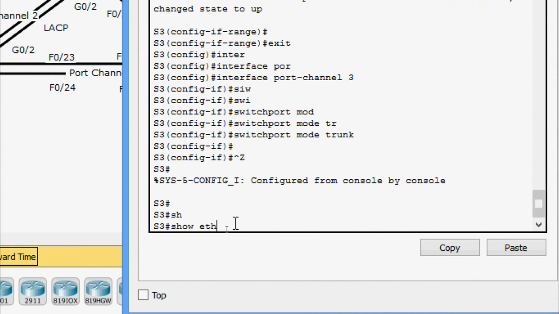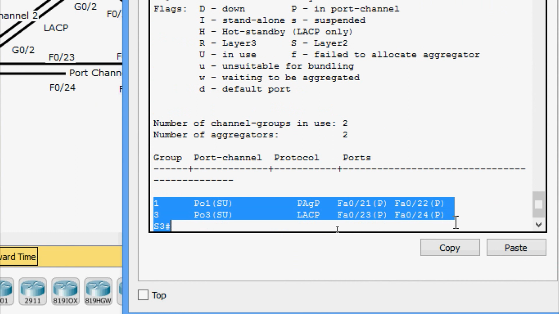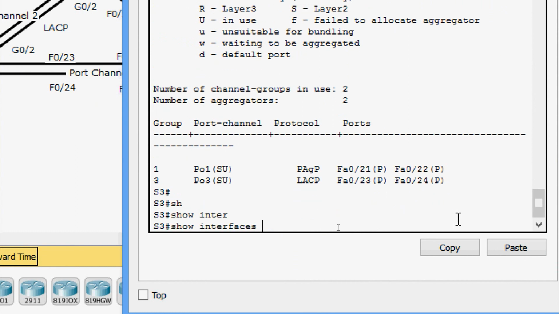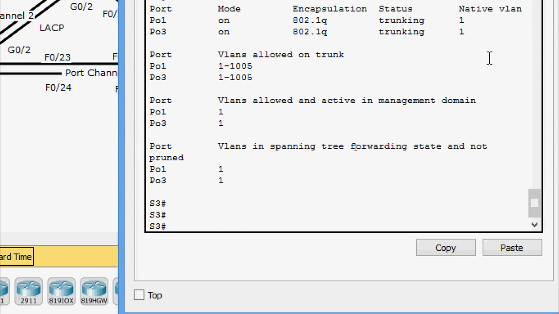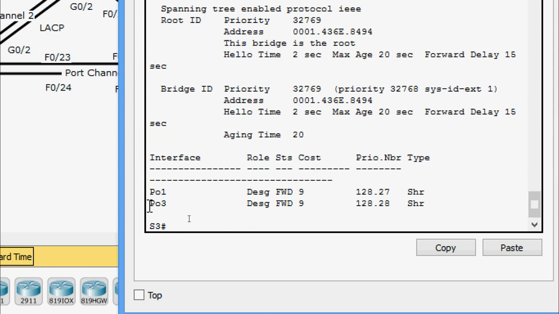Show EtherChannel summary. Yes, here we can see the details with the protocols and ports. Show interface trunk. Yes, these are all trunking. And we have show spanning-tree.